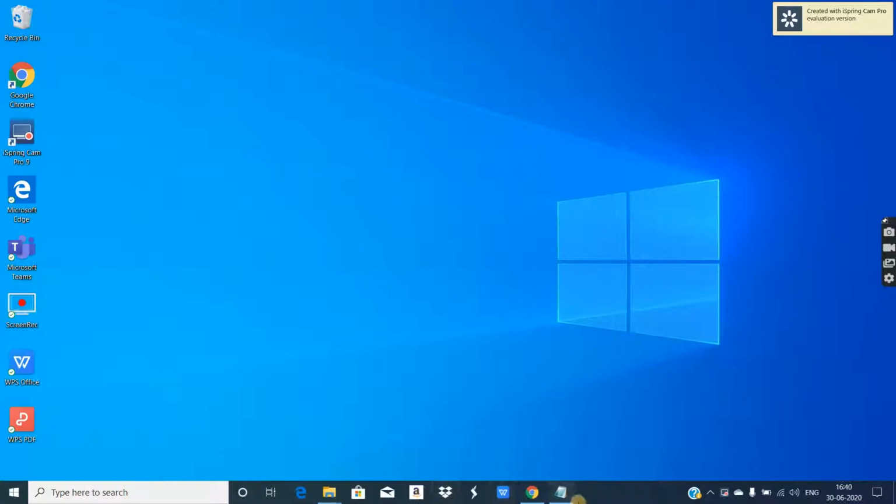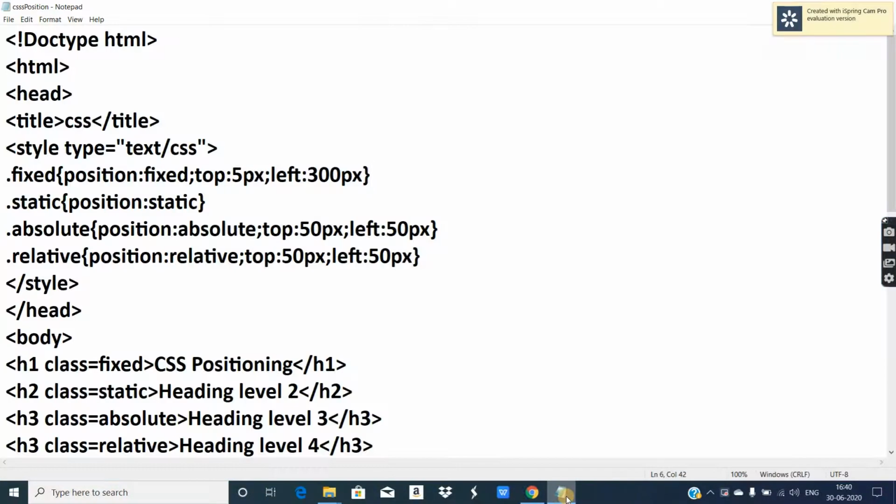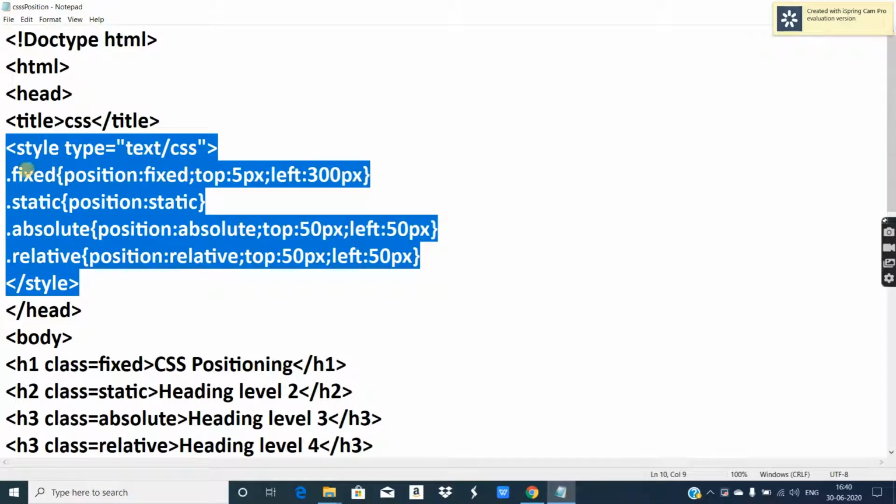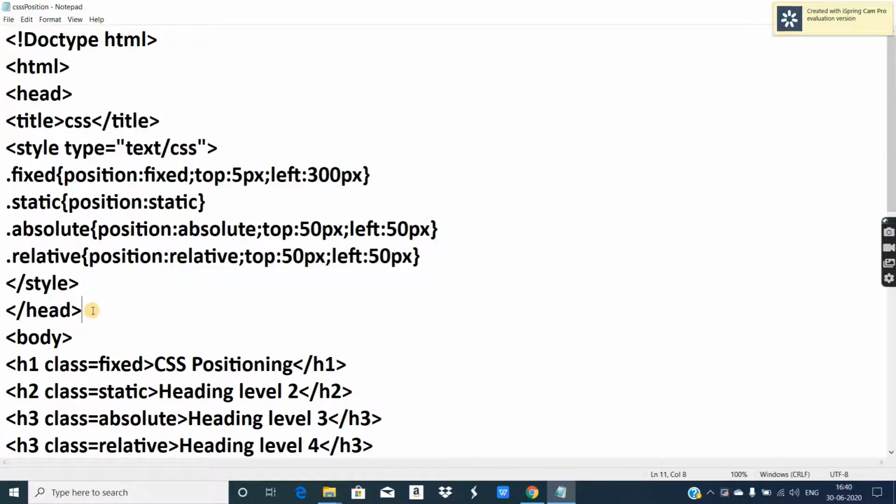As per the textbook of Maharashtra State Board, four positions are covered: static, fixed, absolute and relative. Please observe this code carefully. I have prepared an example and I have used the style tag. This is the use of the style tag inside the header section of the web page. That means I have used internal CSS.